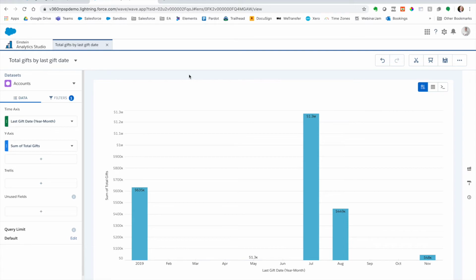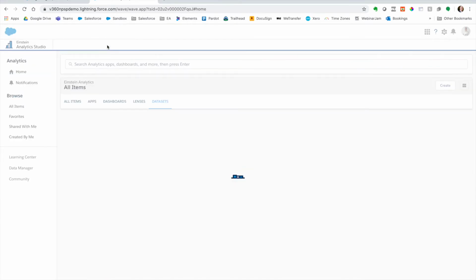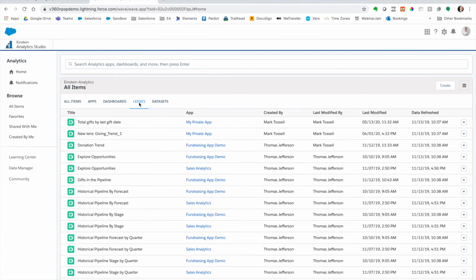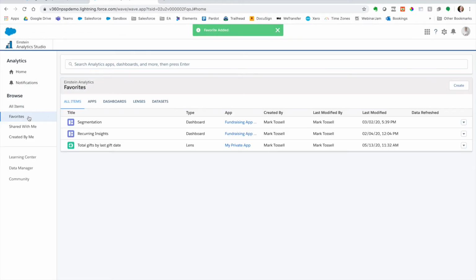Now I've saved this for myself, so let's go ahead and close that. That's total gifts by last gift date. Let's come into all of our items, and let's look at our lenses. There's the lens that we had selected. Now I want to use that later on, so I'm going to favorite that. Now I can go into favorites. I can open that up.